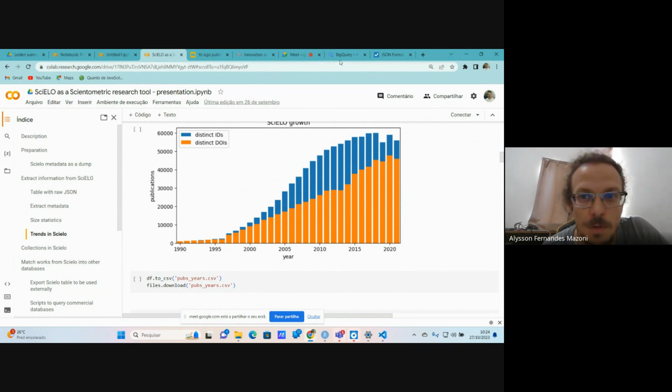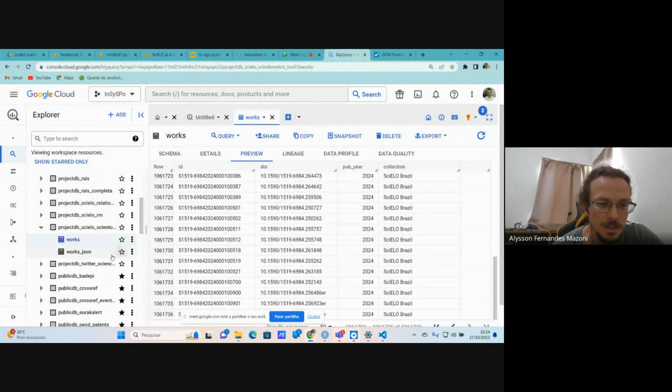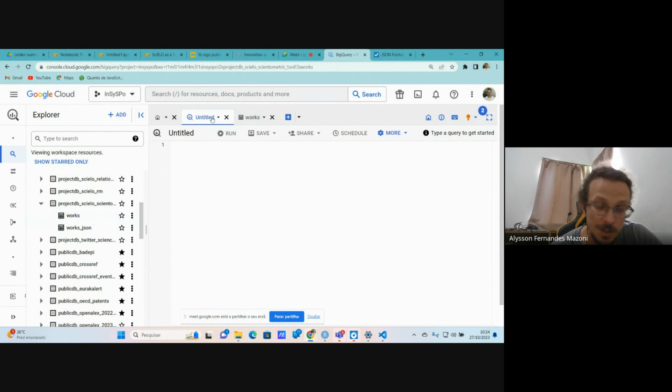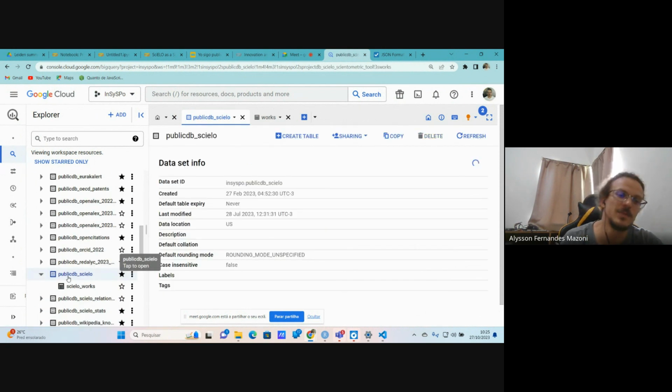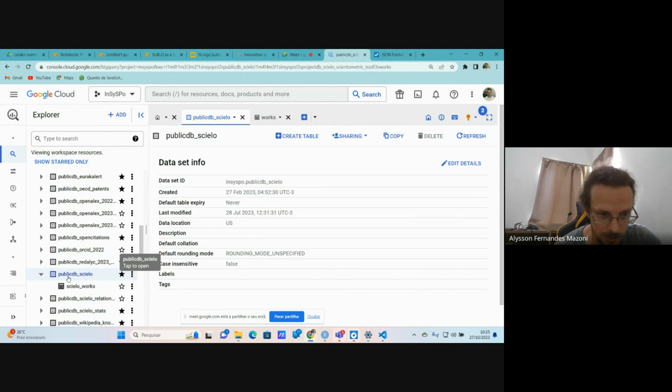So, if you are following me, I will try to see if you can do this as an exercise, because this is an exercise that will be very common. You will see how to rebuild a portion of SciELO. So you have this public DB dataset, SciELO here. Let's pretend I have not done this work. Let's pretend I have it raw.